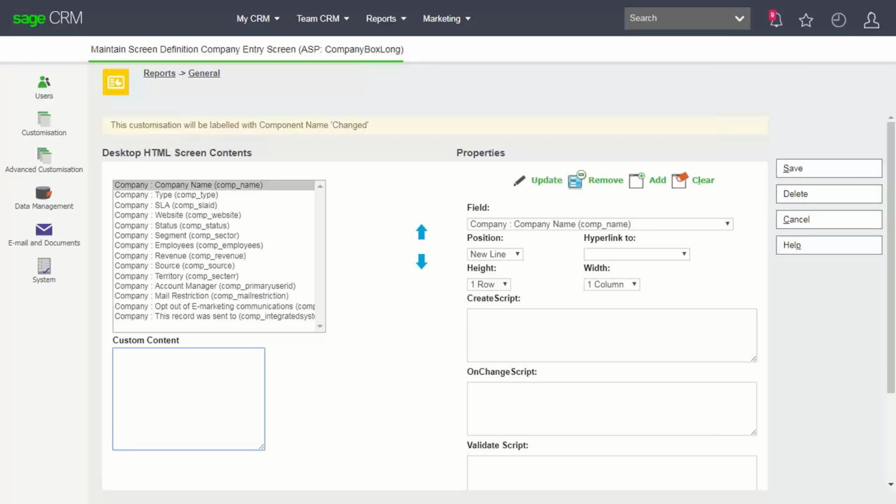Remember, of course, Sage CRM being a web or browser-deployed tool means you've got similar controls you'd expect to see in a web page. Is it in a table as a column, new row, new column, left, right, that sort of thing.